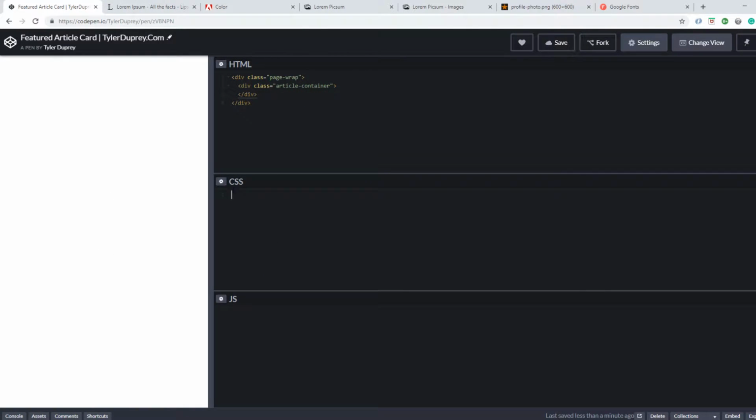So the first thing I'm going to do actually is for the body, I want to make sure there's no extra margin on there, so margin 0 as always. And let's get the page wrap here, and let's make sure this page wrap is our background. And so let's make it have a nice light gray background color and give it a min height of 100 viewport height. Okay, so you can see our nice background color there.